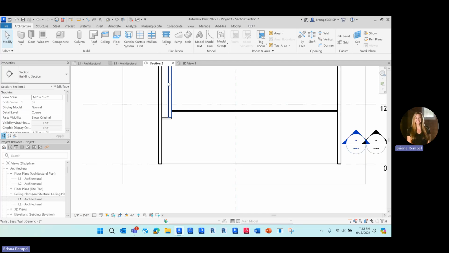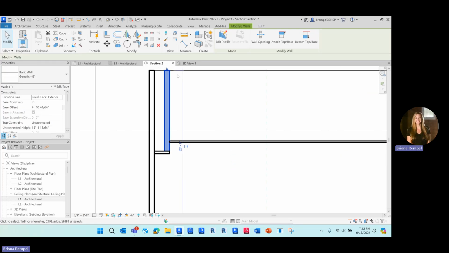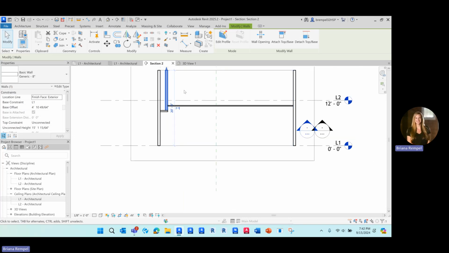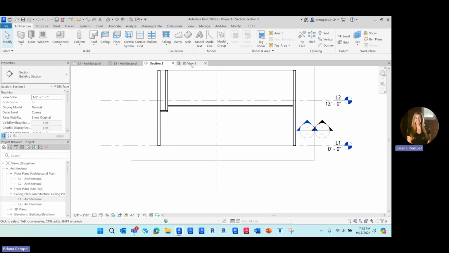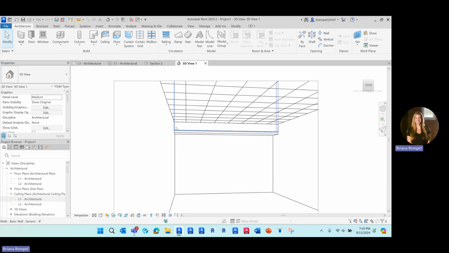And then depending on your framing and your wall types, that would determine how high this is going, but we'll go ahead and leave it going all the way up above. All right, so if I go back to my 3D view, now you can see I have a wall here in between blocking it and filling that soffit space.